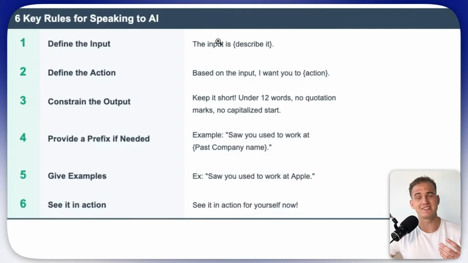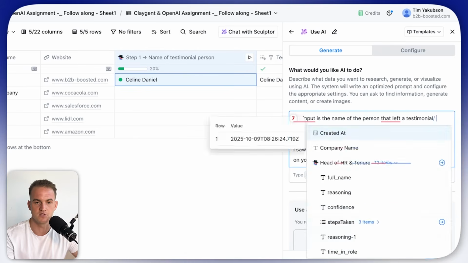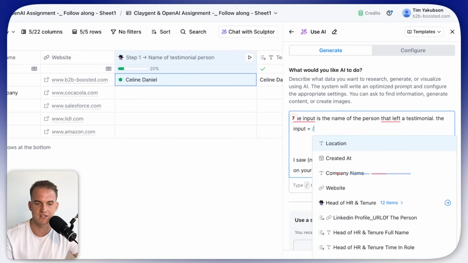Now, worth noting that over here you're going to apply the exact 6 key rules for speaking to AI that we talked about earlier. So the first thing will be to define the input. In this case, I'm just going to say the input is the name of the person that left a testimonial, full stop. And then I'll say the input equals, and then we'll use the backslash to refer to the name of the person that left a testimonial.